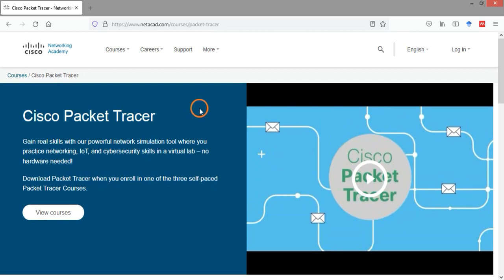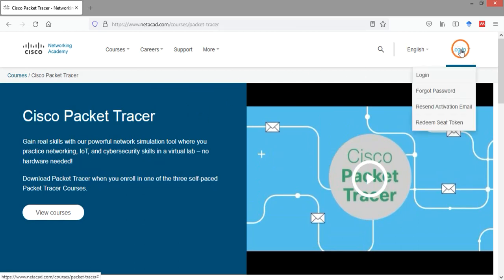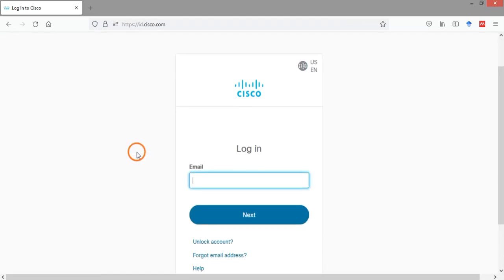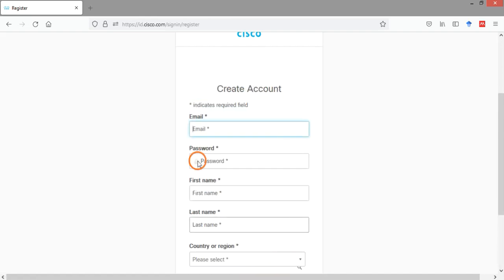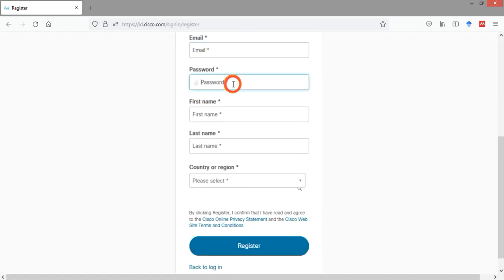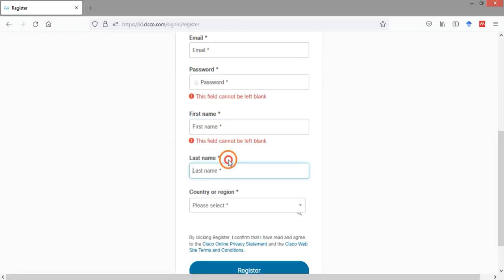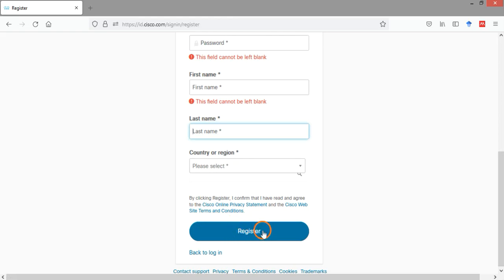Before doing anything, you have to go to login and click on the login menu option. If you already have a Cisco account, that is fine. Otherwise, you can scroll down and you can see there is a sign up link. So click the sign up link. You can enter your email, your password, your first name, last name, and select your country, and then click on register.